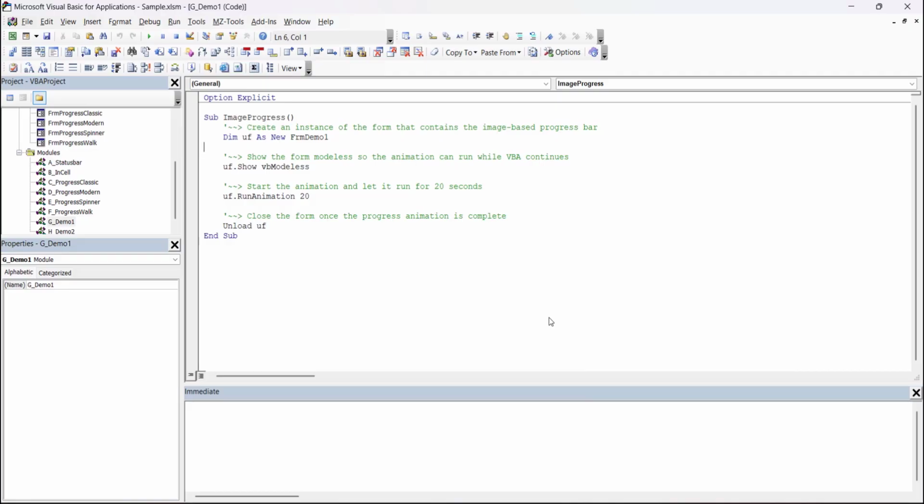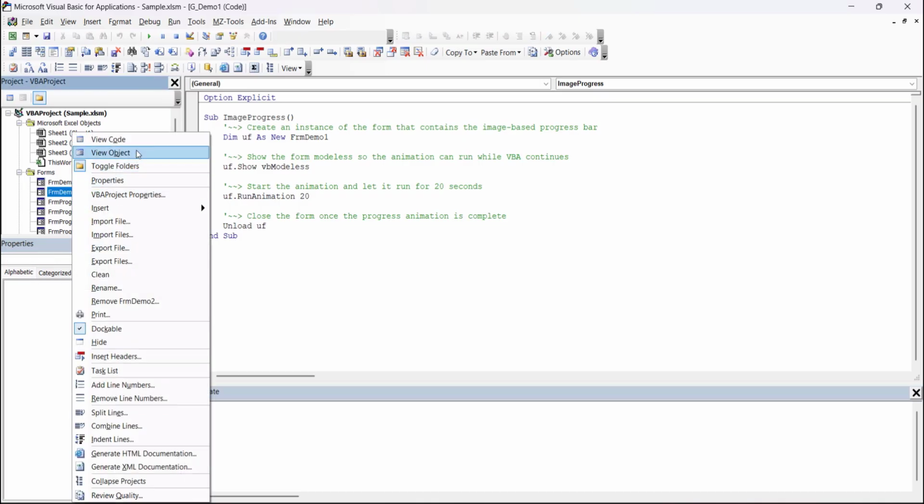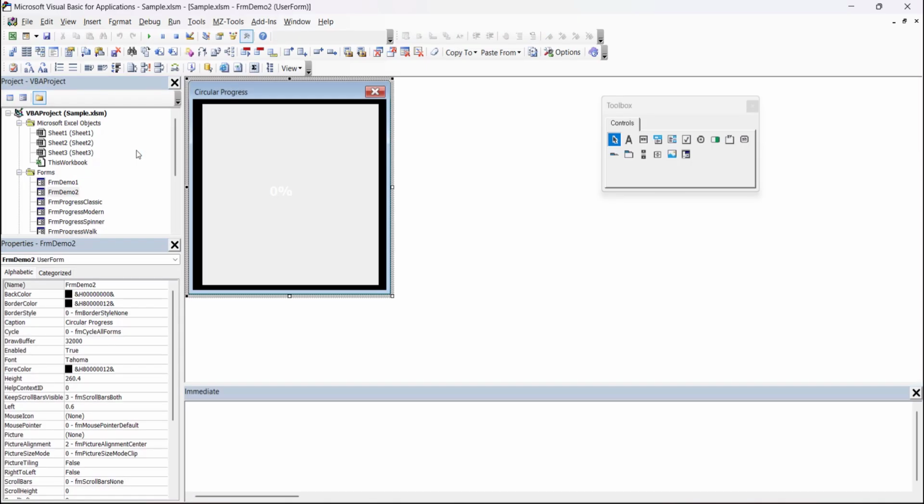Now let's check out the second demo form. Right click on the FRM demo 2 and click View Object. Here is another progress bar that looks clean, modern, and very smooth on screen. This one uses a circular ring that fills up as the macro runs. The percentage appears right in the center and the ring updates in real time.